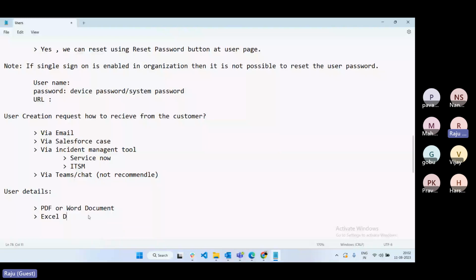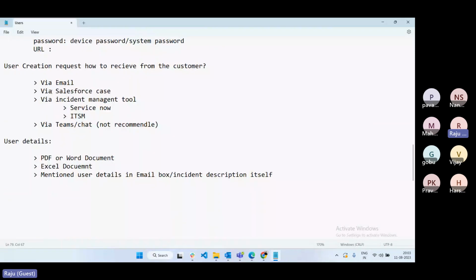Some people mention user details in the email box, meaning the inbox, or in the ticket incident description itself, whatever it may be. Some people attach a document via email or case. So based on that also you can create.